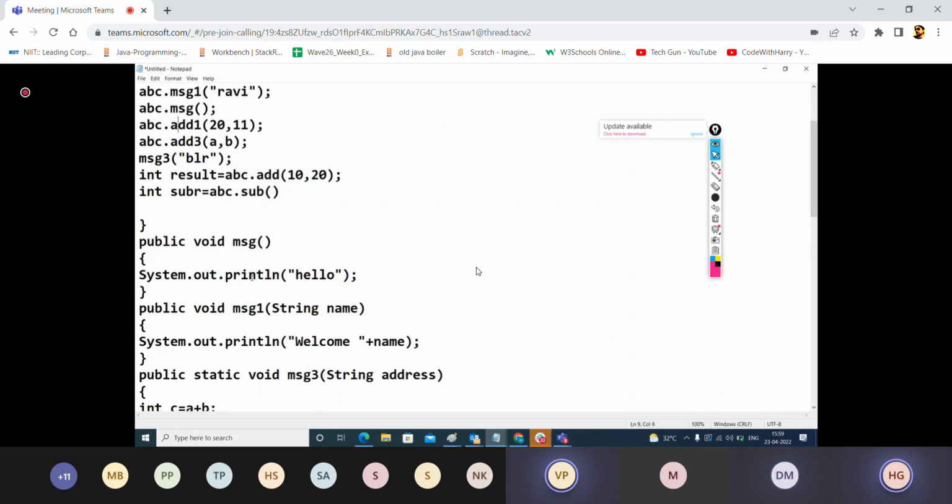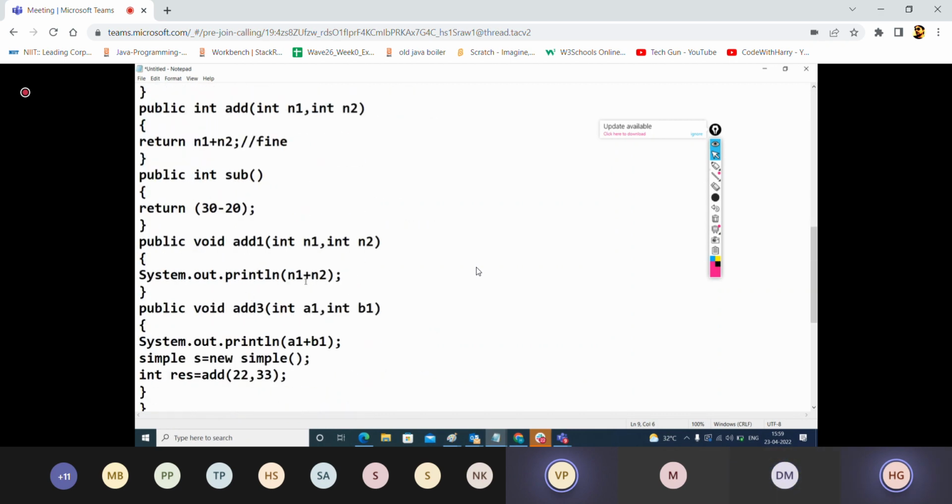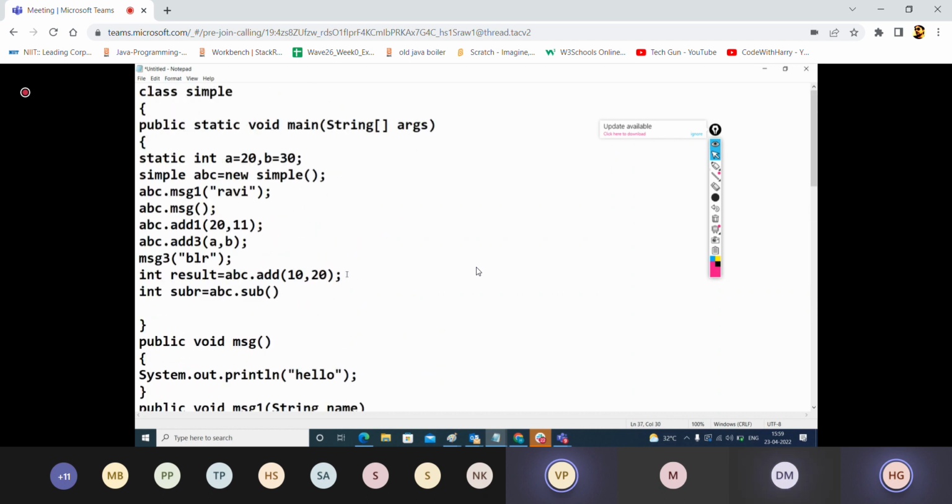Add1 will take 20. So if you go to add1, in N1 it will take 20, and N2 will take the other value, the 30.